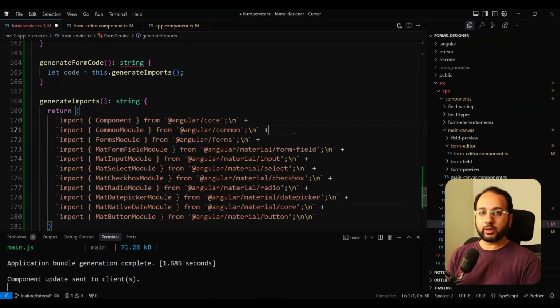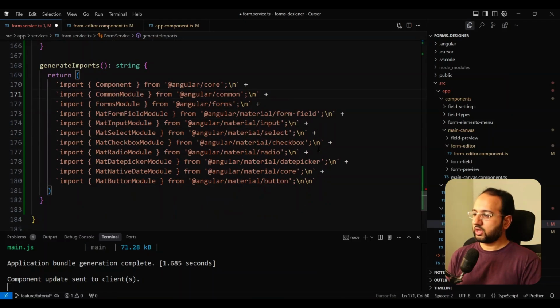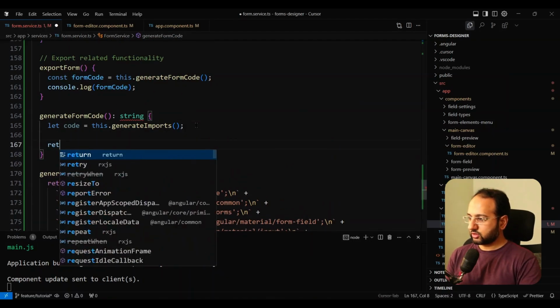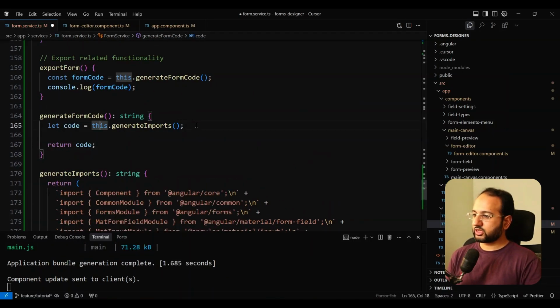Now I'm not optimizing things here and checking for whether any component has been used. I'm just importing all of these in bulk just for this initial version of the app. But obviously in the future, if it gets too large, you can optimize this according to the components that you have here. You only import those things which you want. Okay. So we have generate imports here, and we can then return the code here like this.